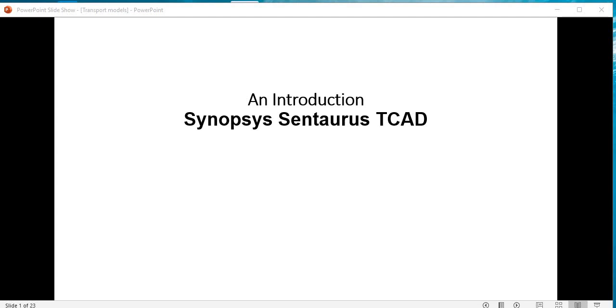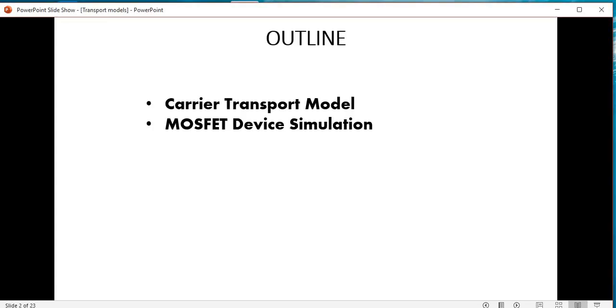In this video, we will learn about the Synopsys Sentaurus device simulator and its various transport models. We will discuss the carrier transport models and how they will be used in the MOSFET device simulation.